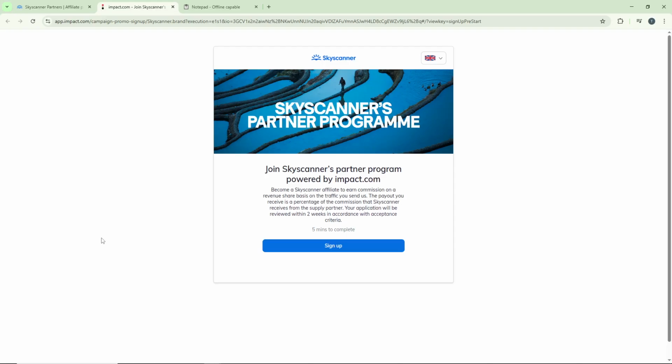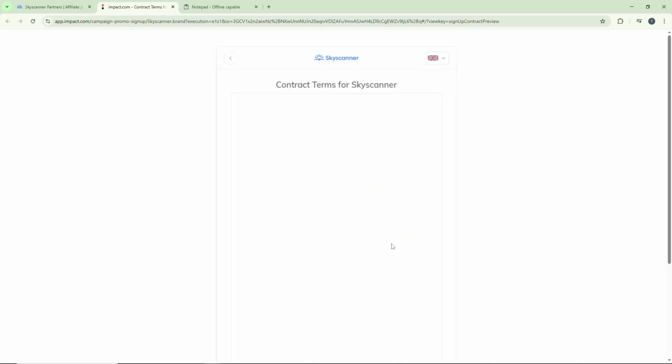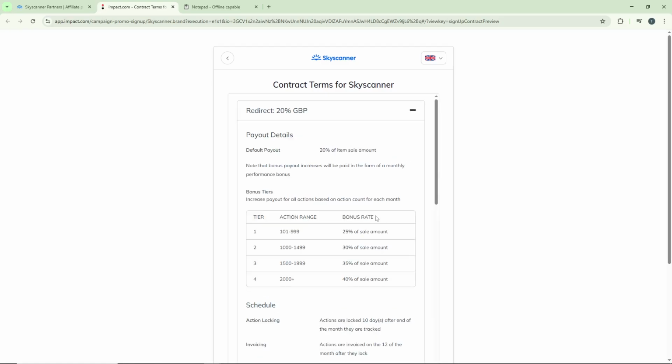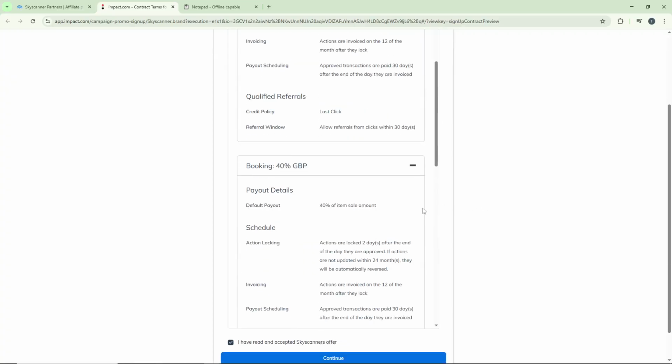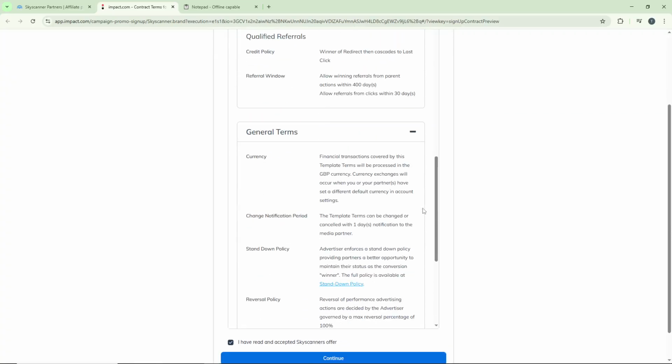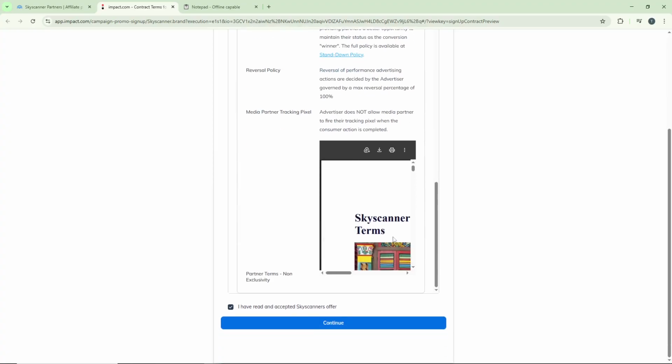On the next screen, click Sign Up. Skyscanner will now display the contract terms for their affiliate program. Take a moment to read through these terms as they outline your responsibilities and what you can expect from the partnership. Once you've reviewed everything, scroll to the bottom and check the checkbox that says, I have read and accepted Skyscanner's offer. Then click Continue to move forward.